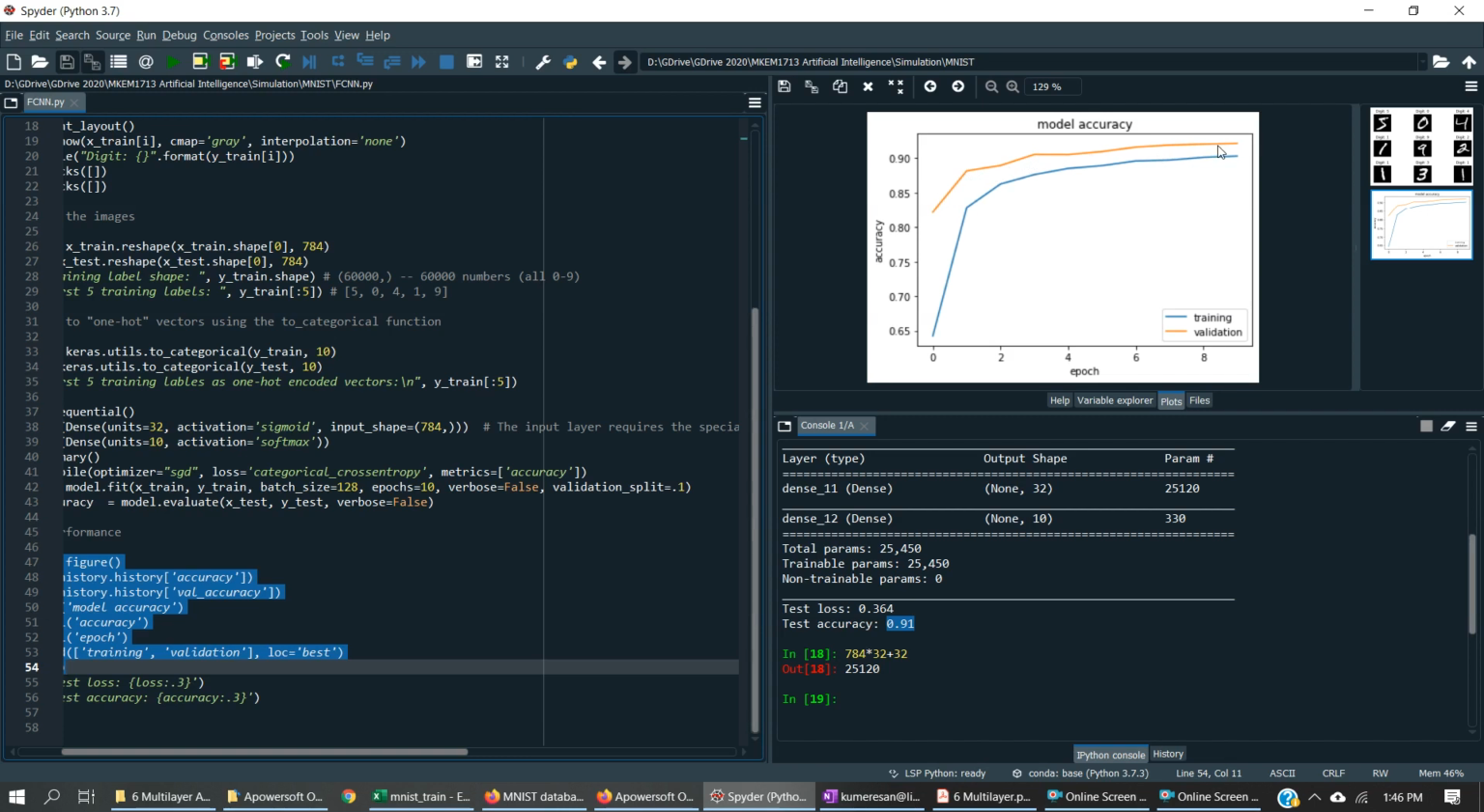If you remember from our machine learning model, when the accuracy on the training data increases, but the accuracy on the validation data decreases, that means we are overfitting. So we don't want to overfit our model. That's the reason we split our data further during training.